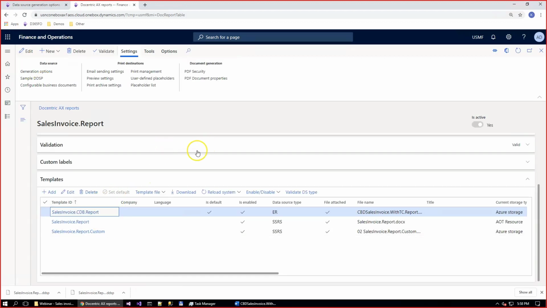There is also some other possibilities because you can also export all the configuration of the Docentric environment from this environment to the, let's say, production environment of D365, but this is a more complex way, so I won't go so deep into that now.